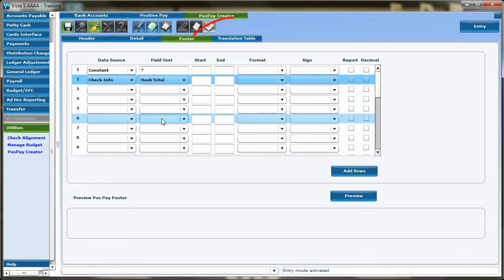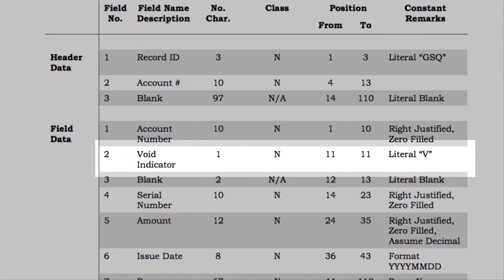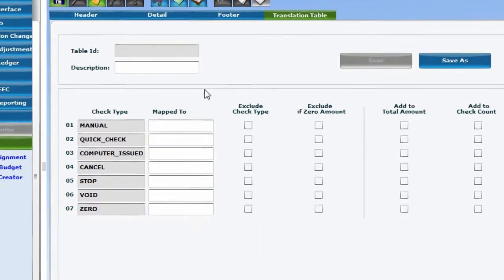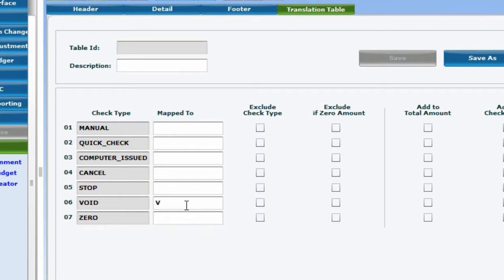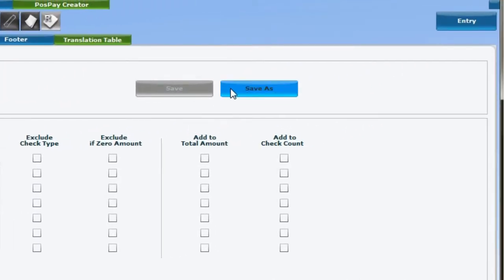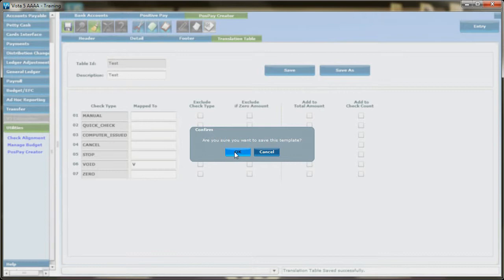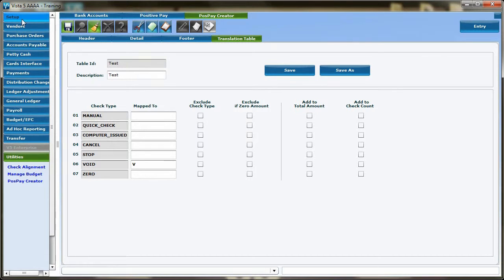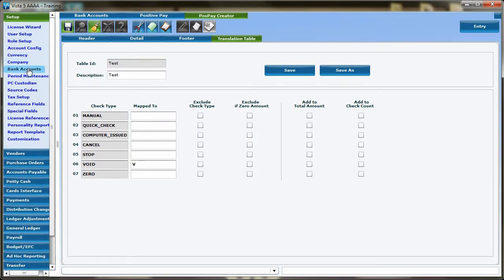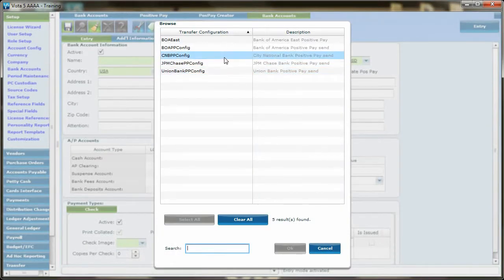This brings us to the last tab, translation table. In the form, the void indicator was noted with a constant remark of V. So in Vista 5, V is to be entered in the void mapped to field. Complete any other indicators necessary for the bank's form, and don't forget to save the translation table. Once everything seems squared away, save the positive pay template as you would any other document in Vista 5. Hit enter or click the disk icon. Lastly, don't forget to associate the positive pay file with the bank under Setup Bank Accounts, where we were earlier. Click on the Positive Pay Template drop-down and select the newly created template.